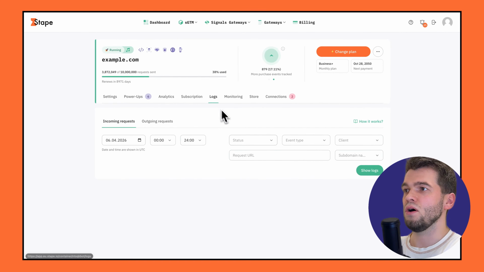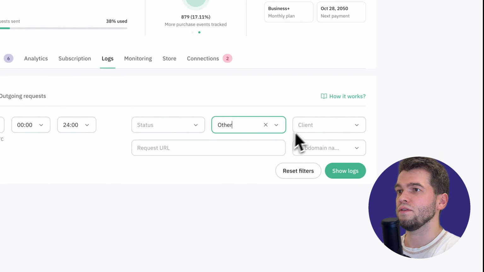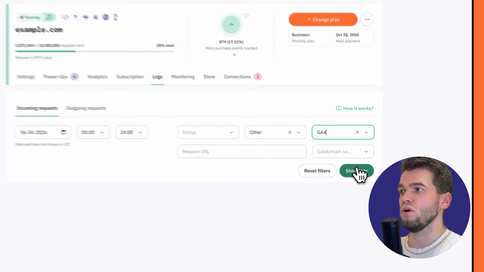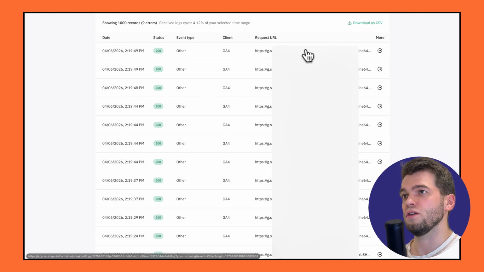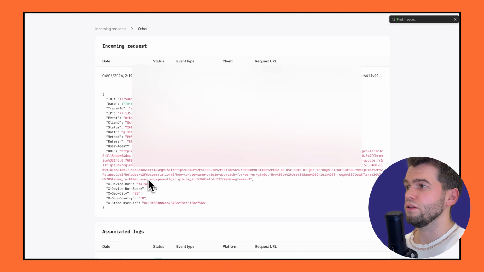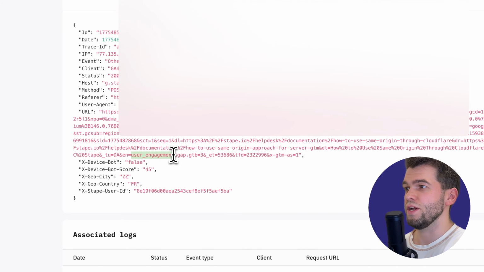Here we are going to logs and we can select type other and our client GA4, show logs. As you can see here, we have a bunch of different requests under event type other, and let's check it. Now we're going to URL and looking for EN, event name, and this is user engagement.